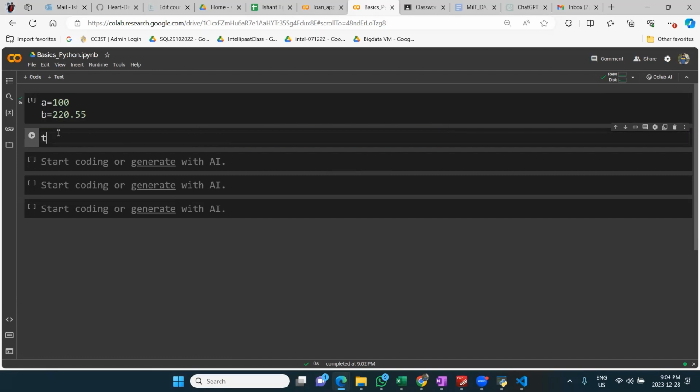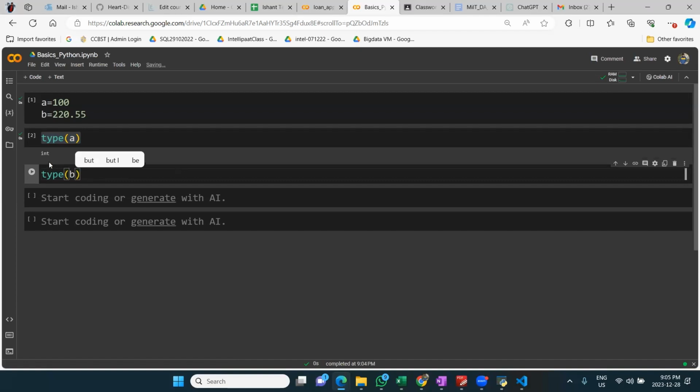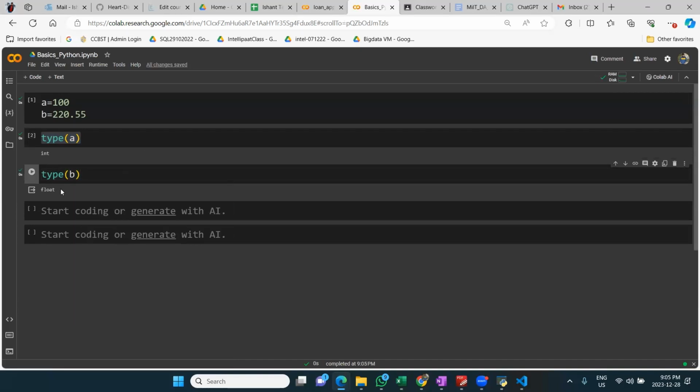So if I run this, if I say type of A, it is integer. To get a data type, we use the type function. So type is a function. Okay, so type of A is what? Integer. Now if I say type of B, what should that be? It should be float, because it's a decimal data type. Okay, type of B is float. Even if I say 100.0, it is also float. If I run this again, now it's float.